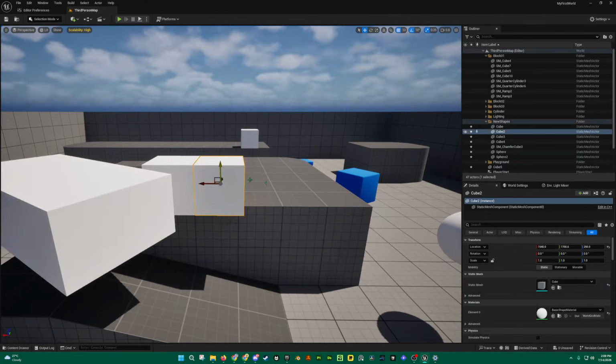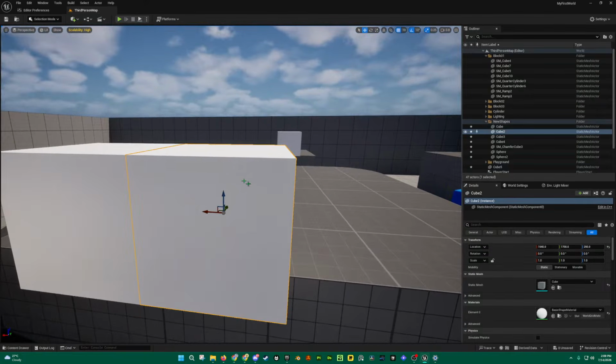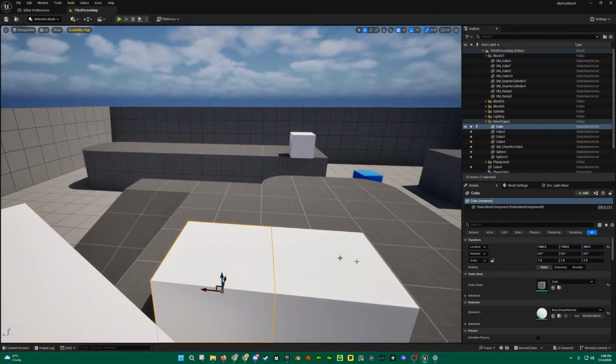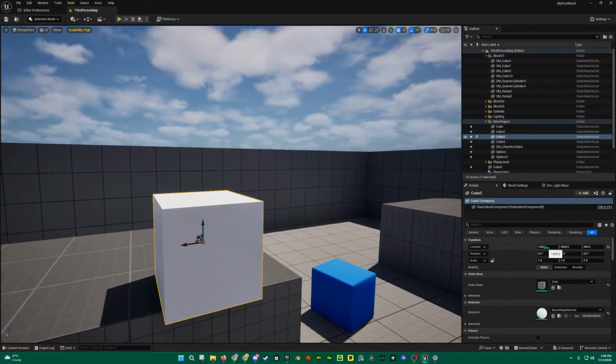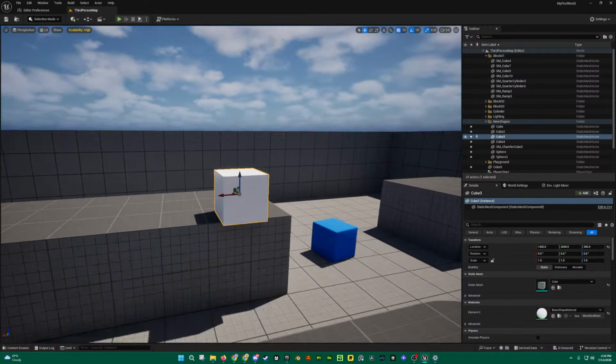And every object has its own details panel. So I click on this object, these numbers are different. This one, these numbers are different, right? So the location on it changes because it's in a different part of the world, of the environment.